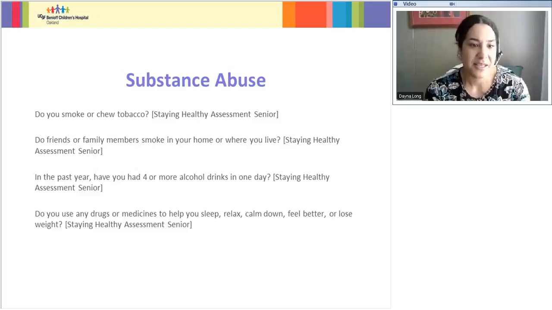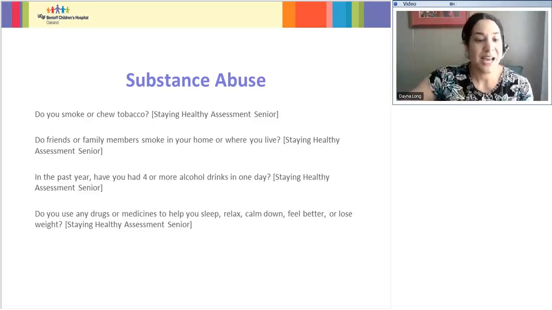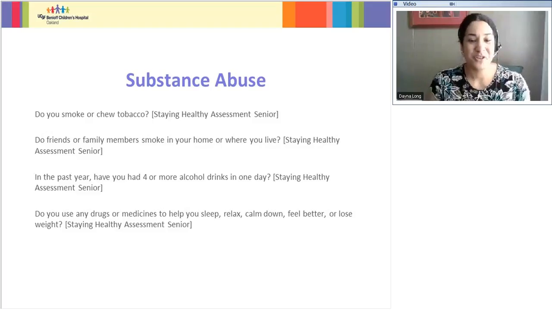The Staying Healthy assessment asks, do you smoke or chew tobacco? Do friends or family members smoke in your home or where you live? In the past year, have you had 4 or more drinks of alcohol in one day? Do you use any drugs or medicines to help you sleep, relax, calm down, feel better, or lose weight?